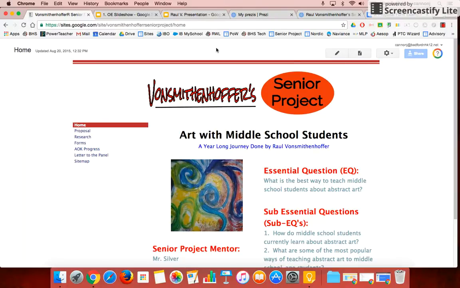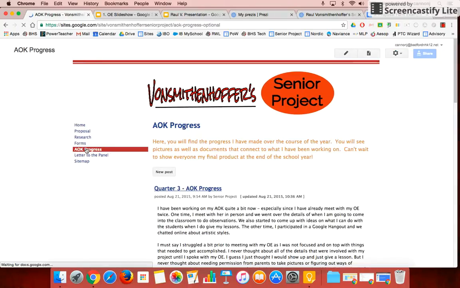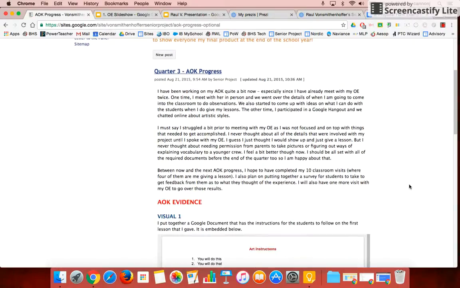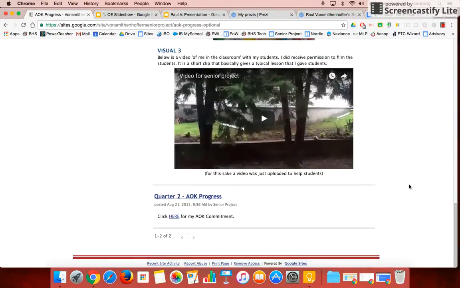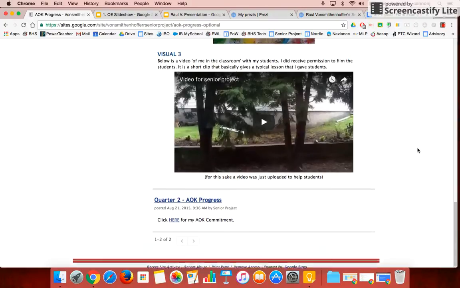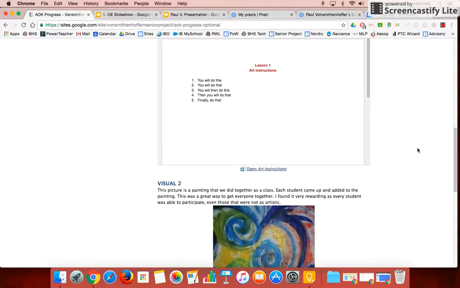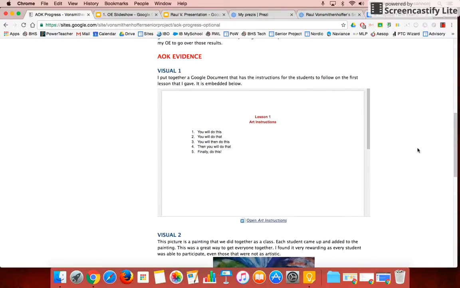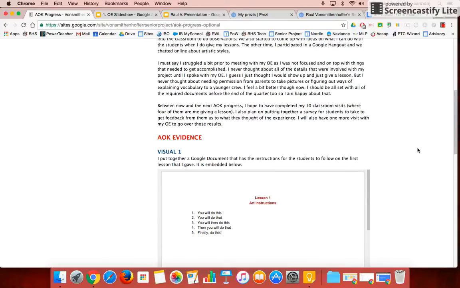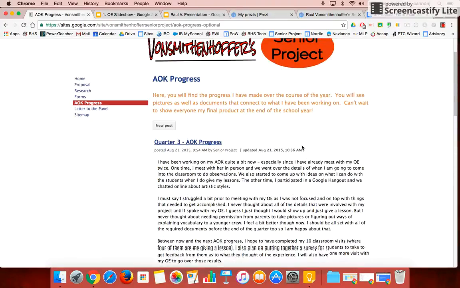So here we have Raoul von Smithenhofer's SPOP right here. And so here's my little cursor down here in the left. You're going to go over to the AOK progress page. And once that opens up, you'll see that you have your former posts for each of the previous 2 quarters. You have down at the bottom, quarter 2 AOK progress is your AOK commitment is linked. And then you also have your quarter 3 check of progress, which is the 3 visuals and the reflection.